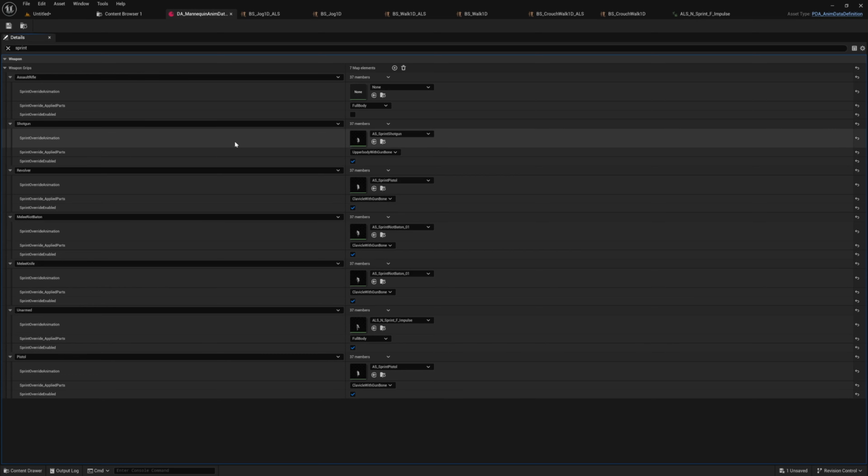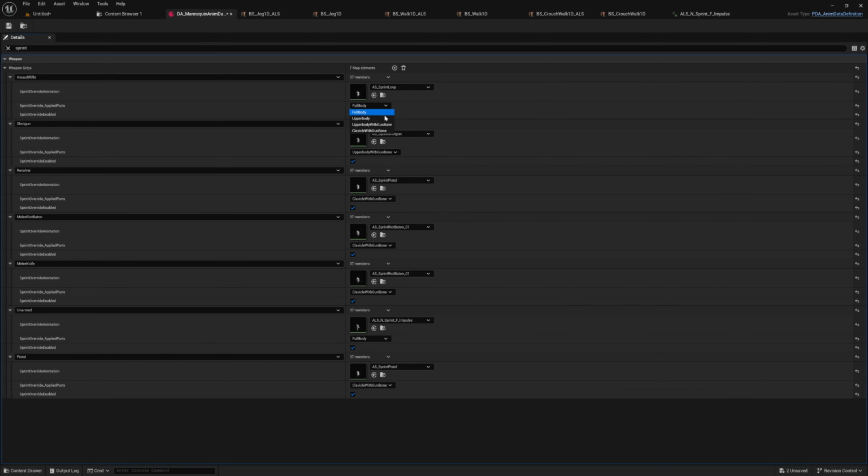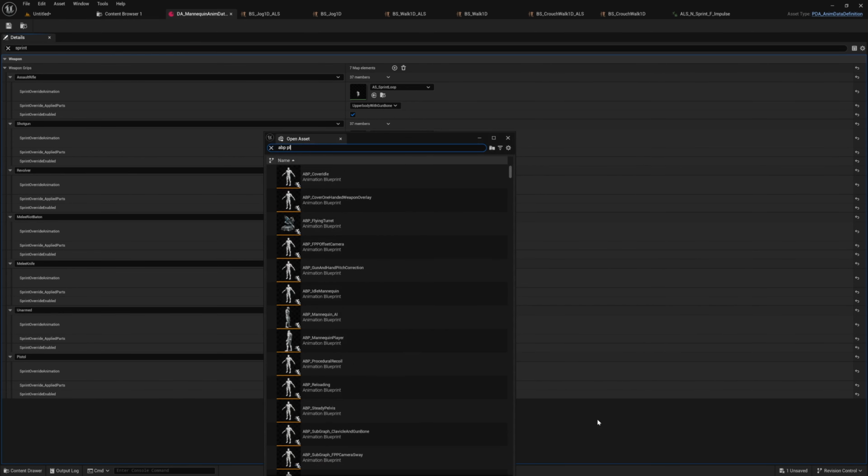All right, if you want to update the animations for sprint, also for weapons, here they're already overridden. We need to do a couple more changes. So for the AR rifle, look for sprint loop, because that's the animation that is not assigned. Upper body with combo, and enable it. For the rest of the weapon grips, it is already assigned. So now let's go to ABP player.